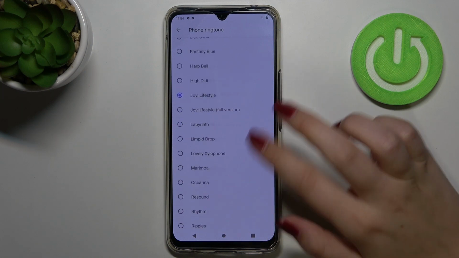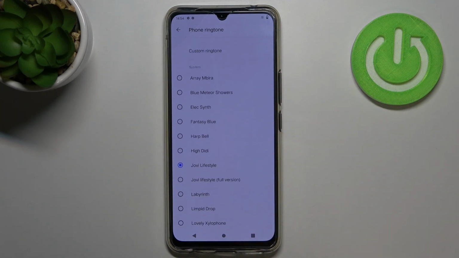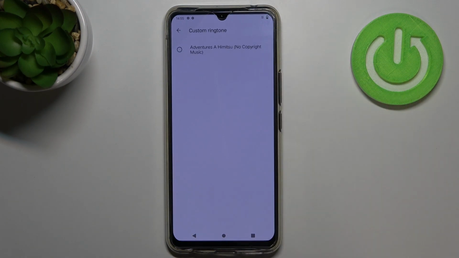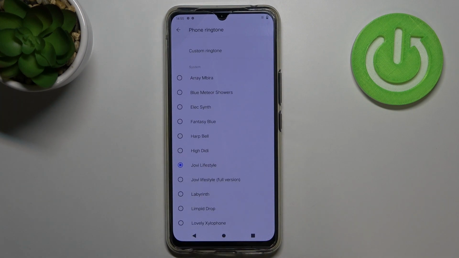and as you can see we've been just transferred to the full list of all available system and defaultly installed ringtones from which we can choose. What's more, we can tap on custom ringtone and if you will have any compatible files, for example downloaded, they will appear right here and you will be able to pick them and set them as a ringtone.